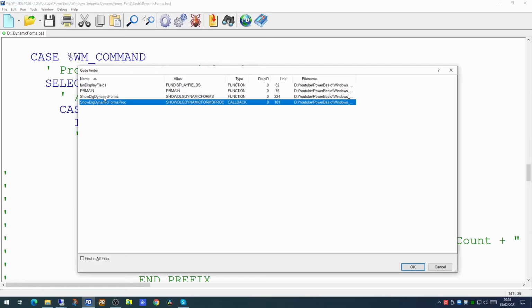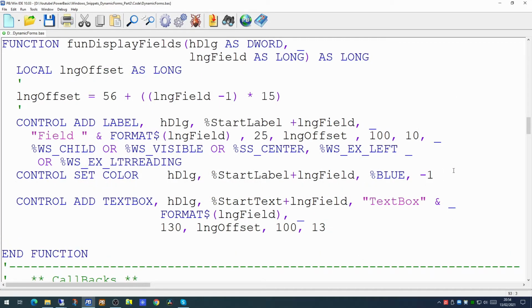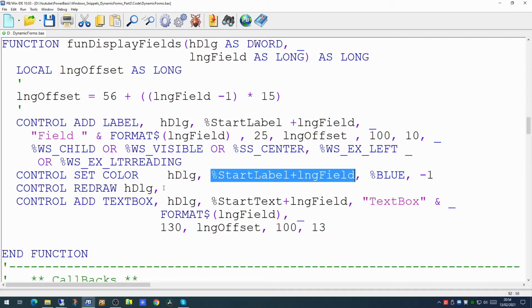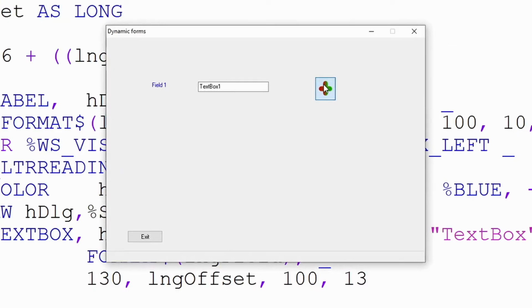Now we can go a little further in our display fields. Now one thing we will add is, since we have set the colour in here, we'll see if we can get it to display the colour on screen by redrawing the control once the colour has been set. Let's try that. That's better.